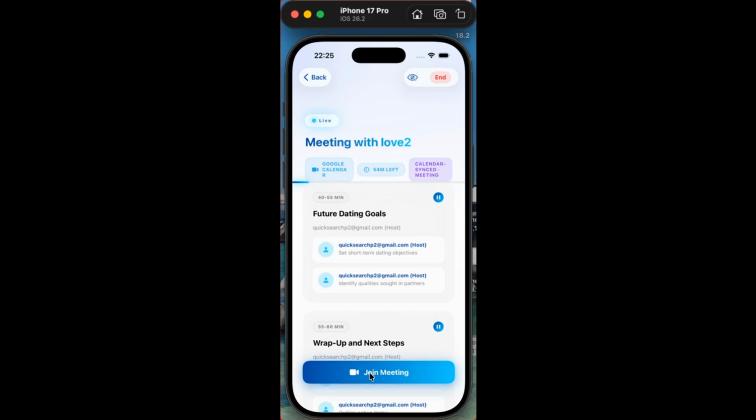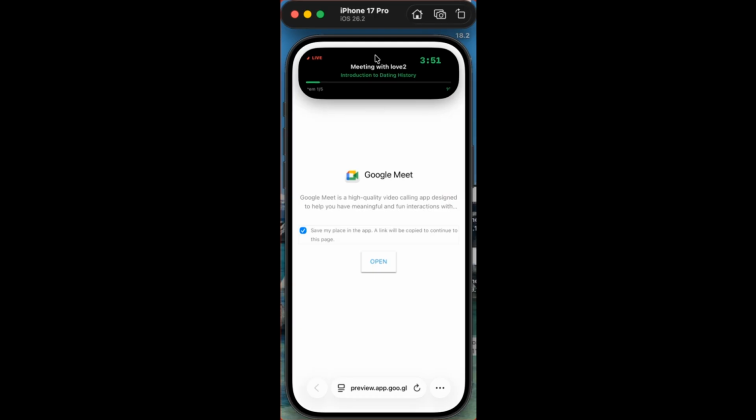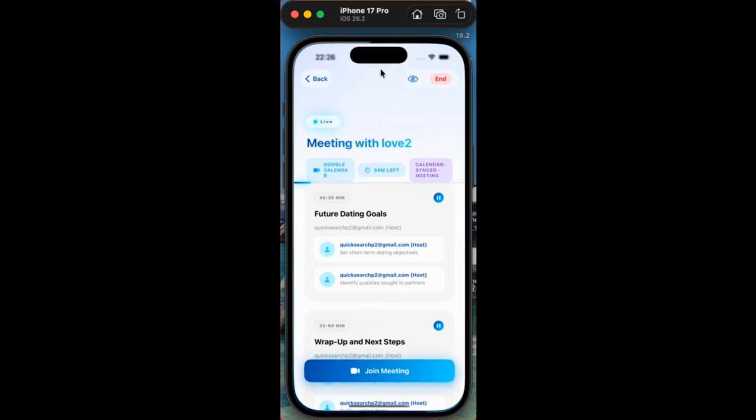If I want to join, this is a simulator, so you might not be able to see join. But the good thing is that even when you are outside of the app, once you've clicked on the meeting, you can always come like this to know what is going on. You can see Introduction to Dating History. That's where the agenda is. You can do this to go back to the hub, and it takes you back to the hub. You can do the same for any live event.